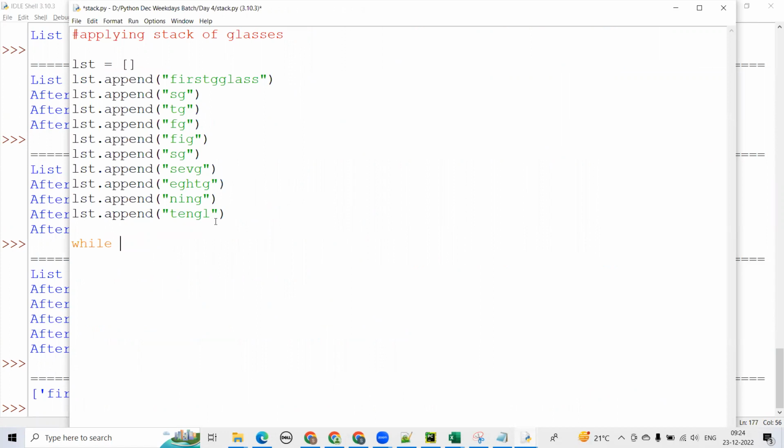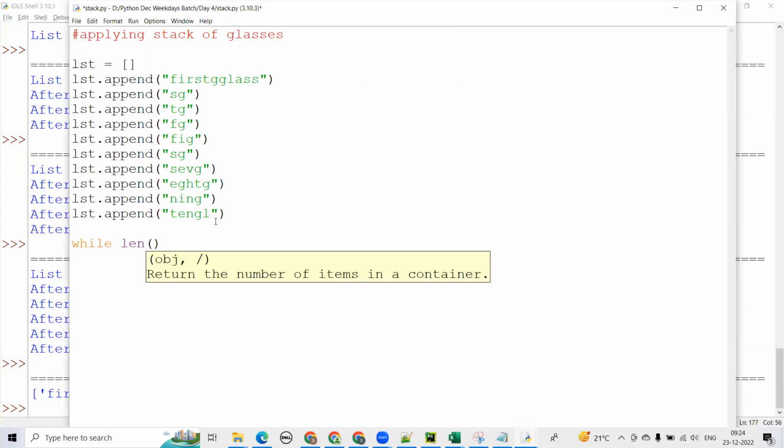while list, while length of the list. So after popping, what should be the last? If I do a length on an empty list, what will be the value of length, guys?